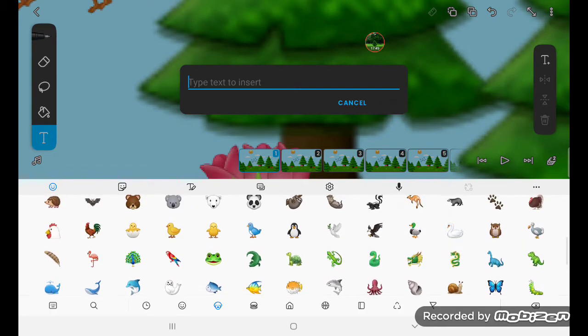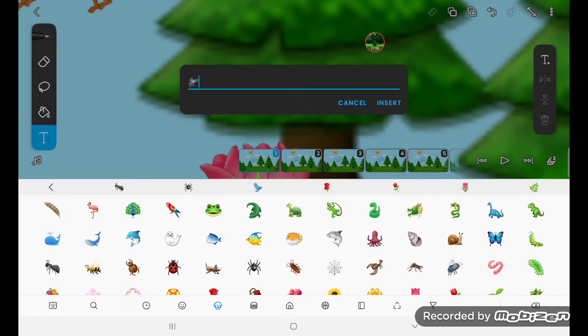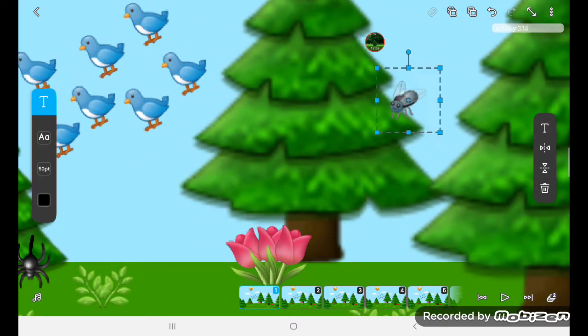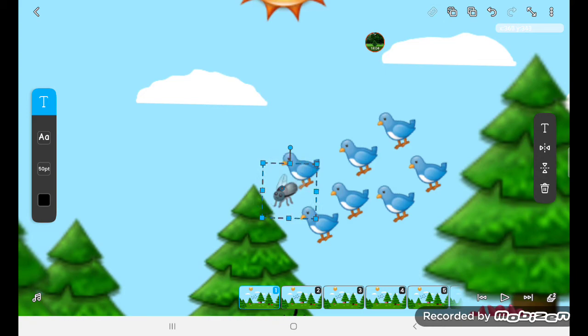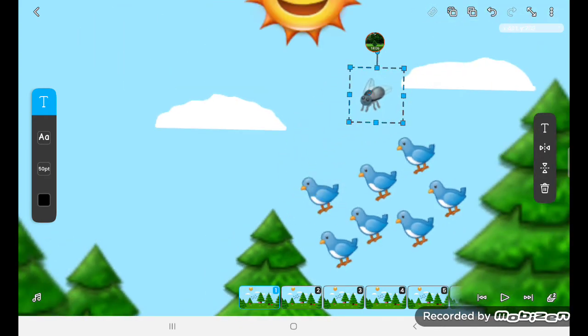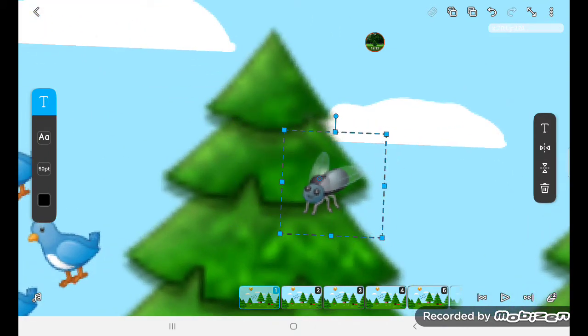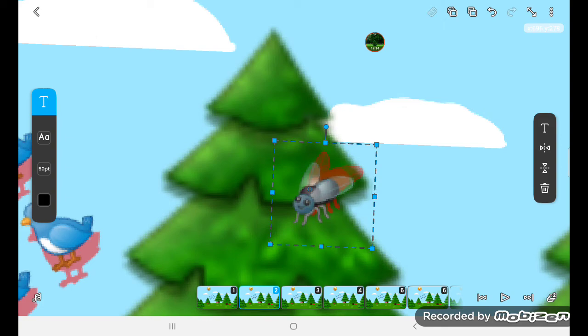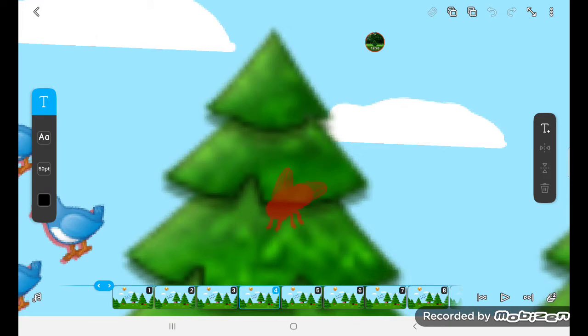Maybe I'll do another animal. Maybe a fly. A fly is also getting around. Which fly is good for flying around? Maybe this one. Okay, it should be flying in this one. I'm sorry guys, I didn't have enough storage space.